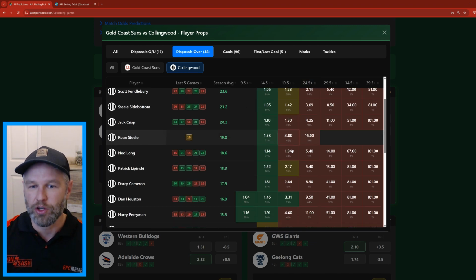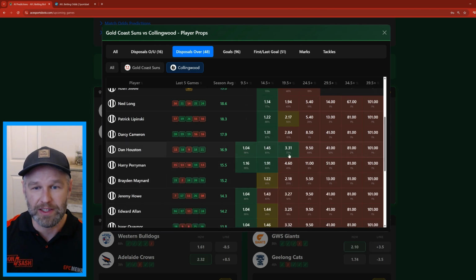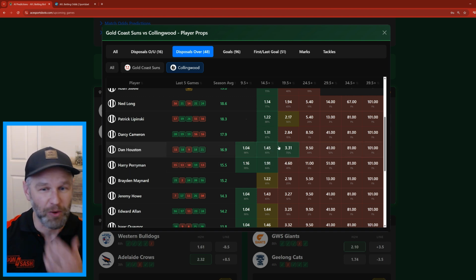Okay, but you can go down and you can choose multiples. Like there's a 75% for Dan Houston to hit that. That's a touch and go. I'd probably just use my own understanding of that player, and maybe there's a reason why. The bot would have a reason.